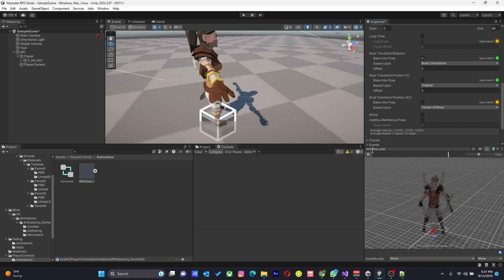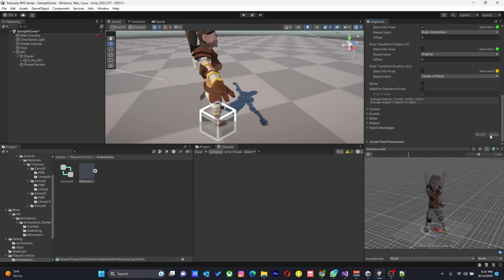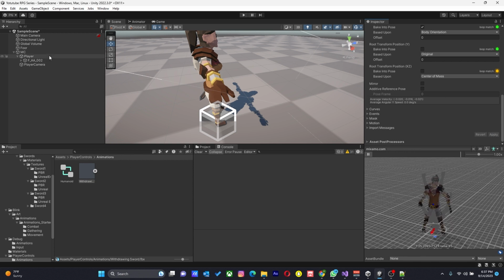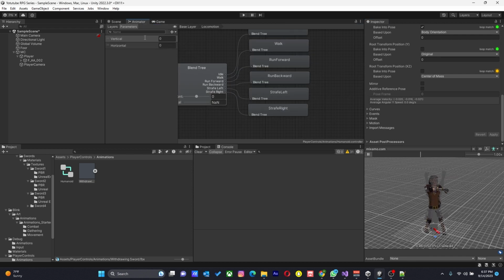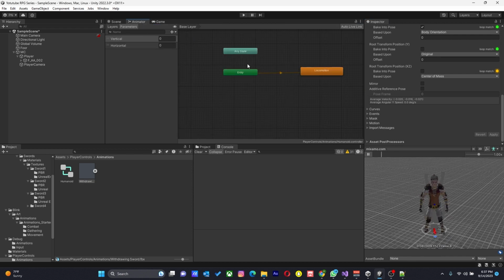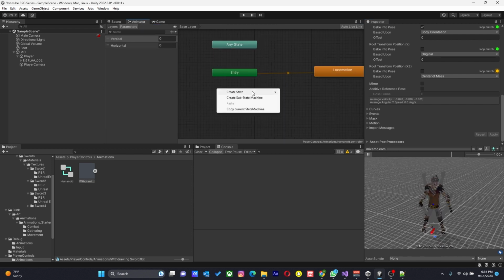Okay. What was I thinking there? We're going to apply that. We do not want it to be rotating. Then what we're going to do now is come to our animator. We're going to leave this base layer for now. And then we're going to create a new state.